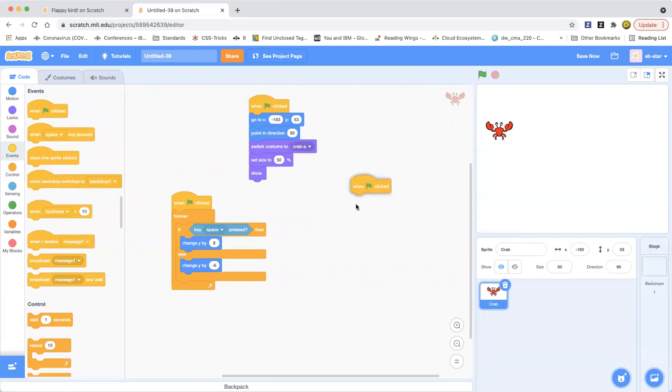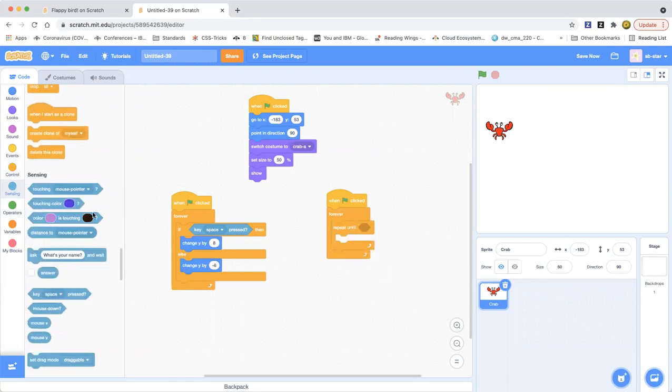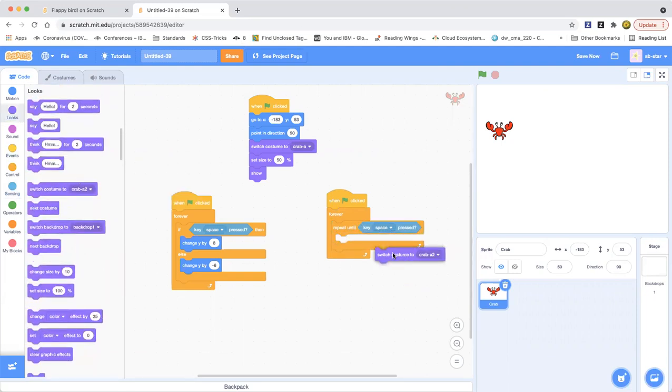One, green flag clicked. Forever loop. Repeat until it's over here. Space key pressed, key space pressed. Then you can change the costume. You can change it to any costume. I will change it to crab it.